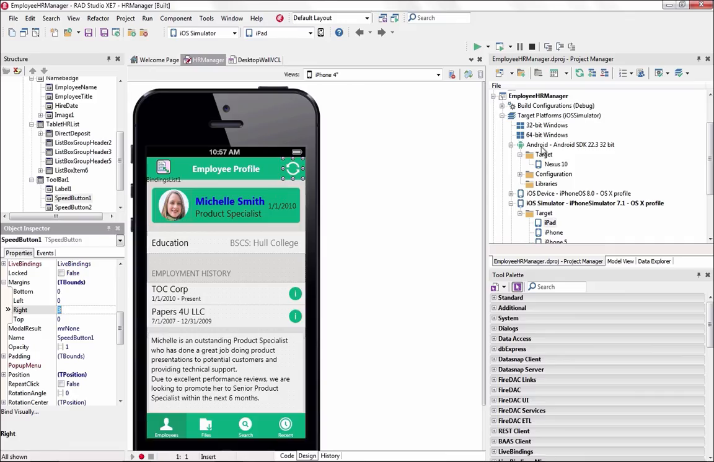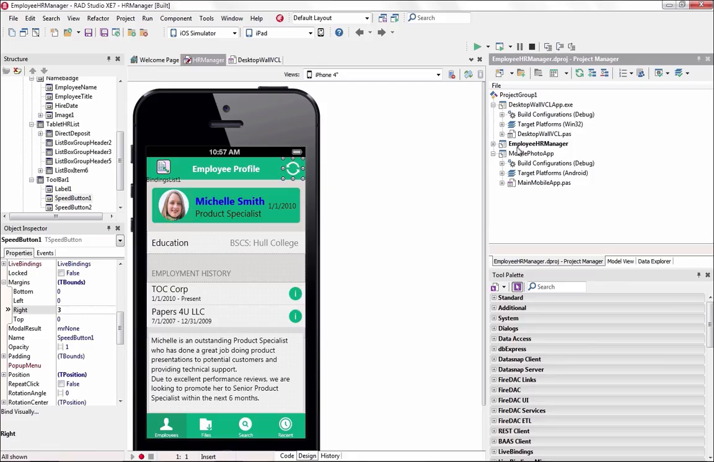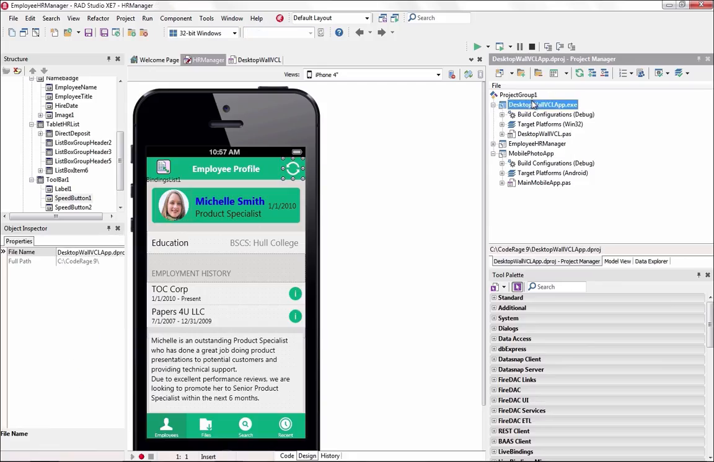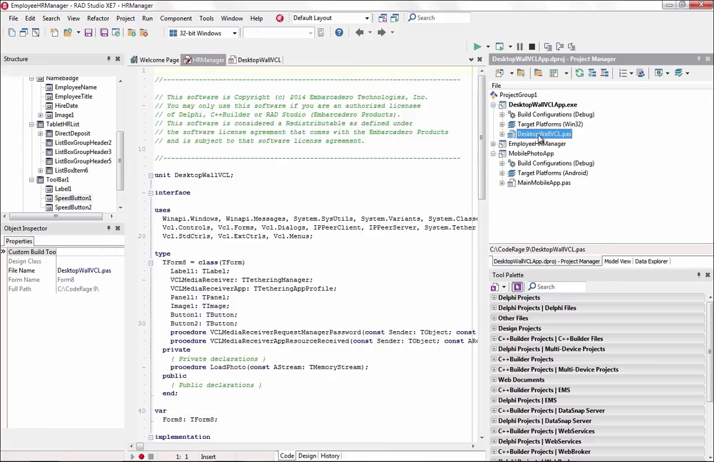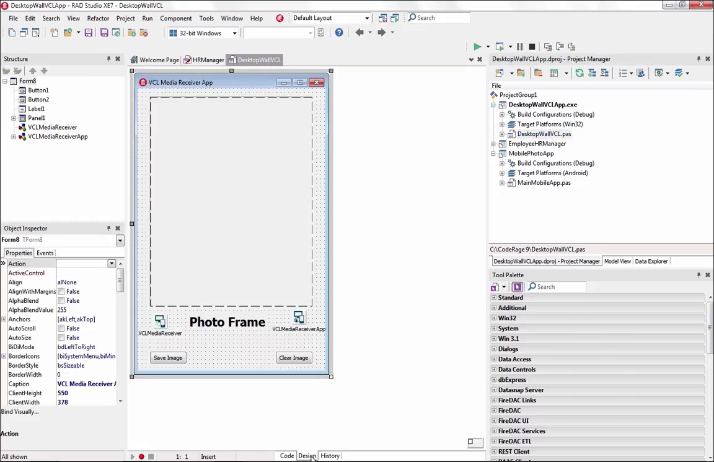Now when working with FireUI, you can also use FireUI to extend your existing VCL apps to FireMonkey. And for example, here I have a tethered desktop application. This is a photo frame application.